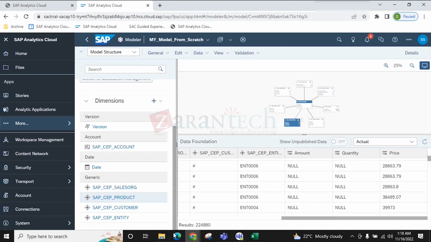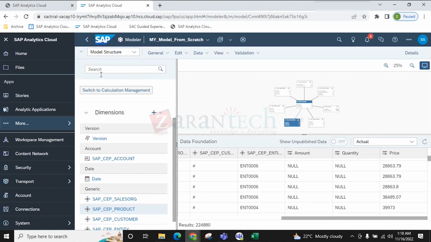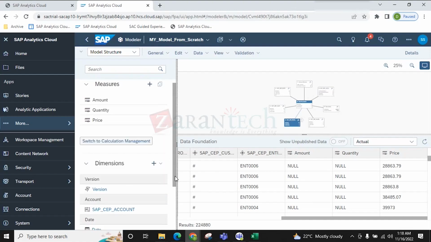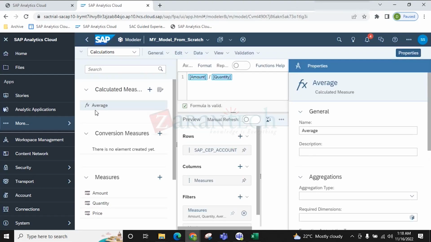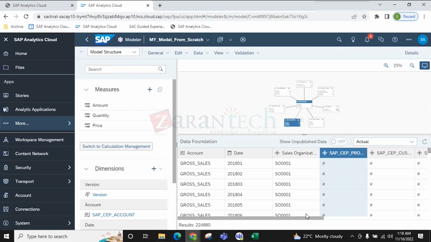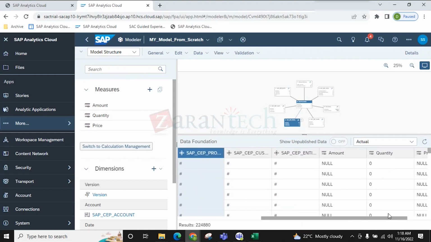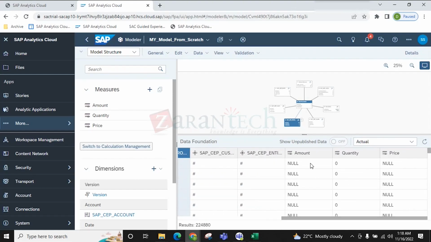Okay, so this is how you can create. And this is the new dimension type, a new model type I have used, where you will get this particular measure section explicitly, and then the calculation section explicitly, where I have created the average. Now if I go back into the model structure and see the data here, this amount and price are there.